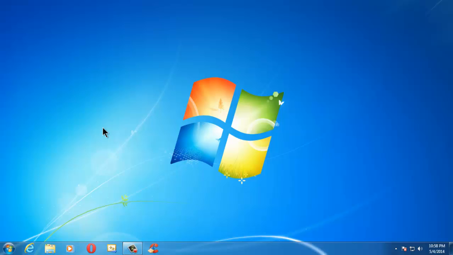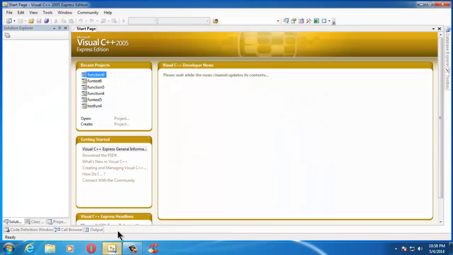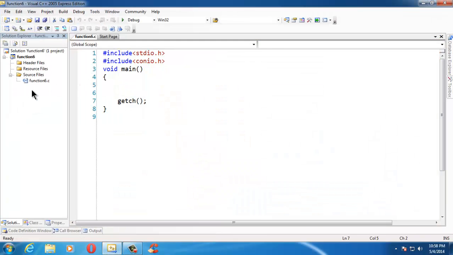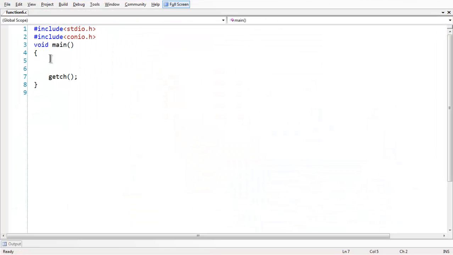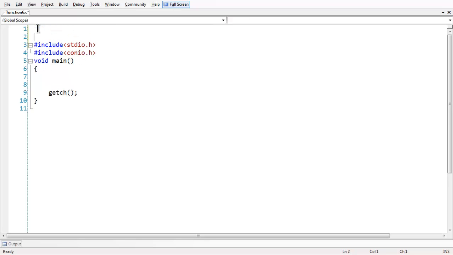So, in this lesson, we are going to learn about how to pass arrays as arguments in functions. Let me launch the IDE here. I have already created a project under the name function 6, with all the basic stuff. Array as an argument is our topic for today.